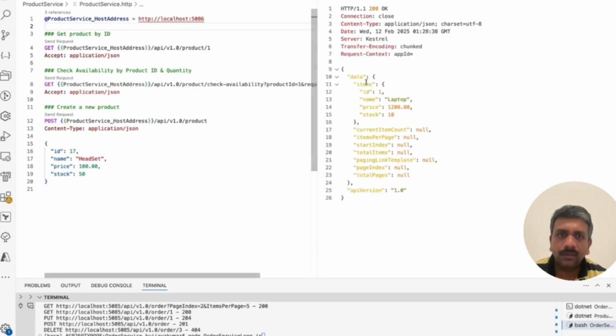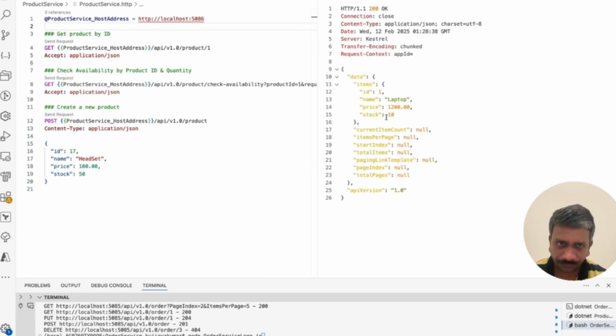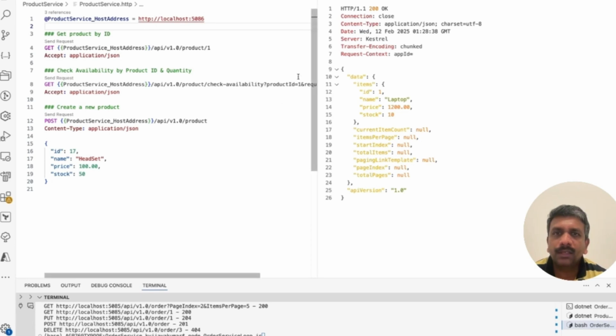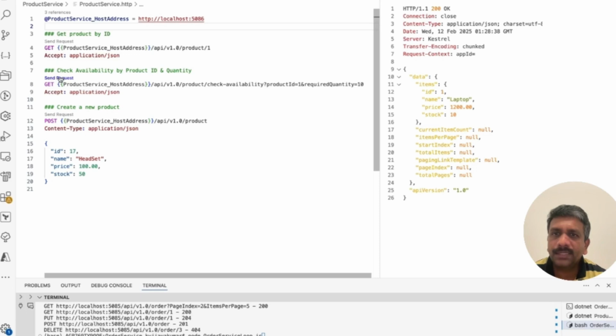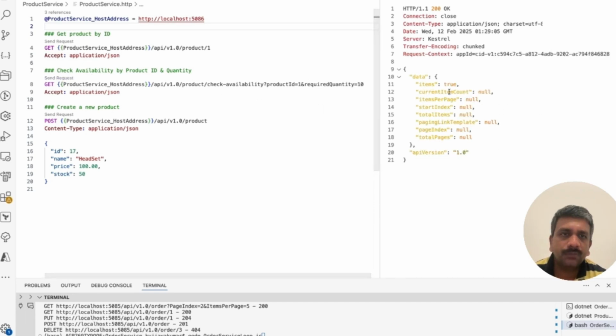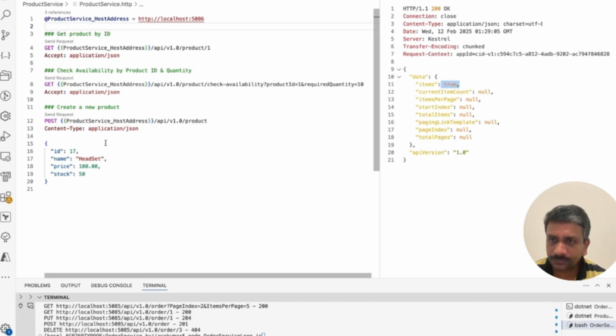So you can make a call, and it is going to give you the inventory. If you see here, item ID one, the product is a laptop, with its price and the number of stocks available. Another endpoint: here, what you are saying is that there is a product with ID one, and I need to place an order for 10 quantity. Do you have it? If you have it, it is going to tell you it has that. Likewise, you can also introduce a new product.